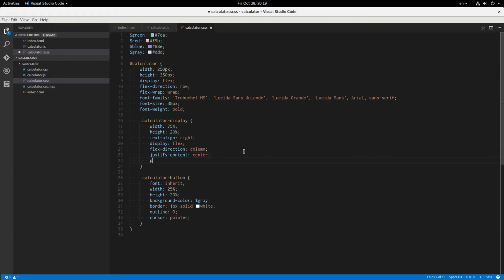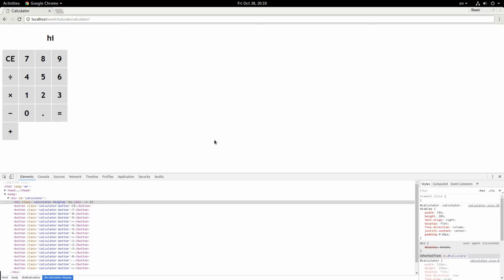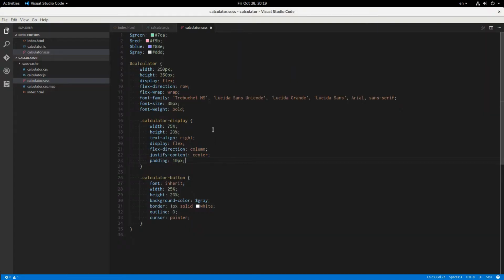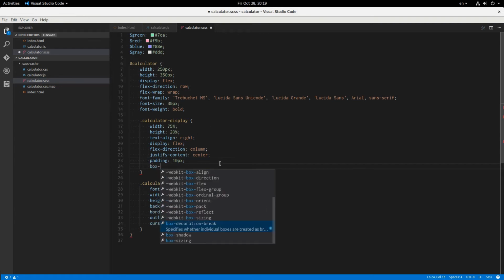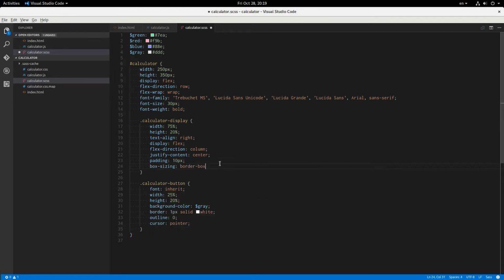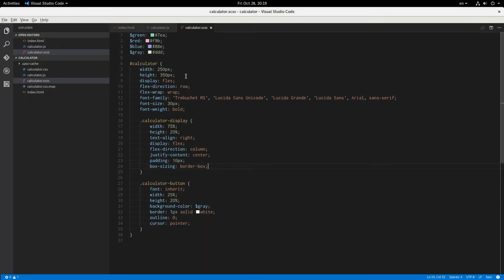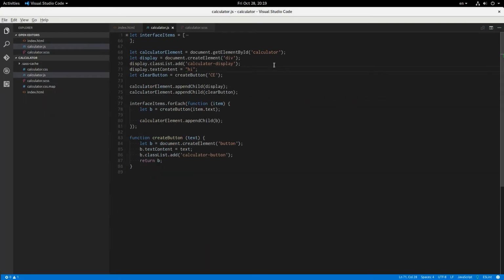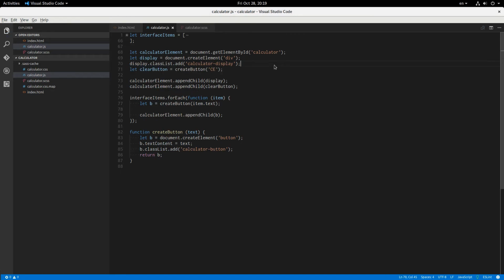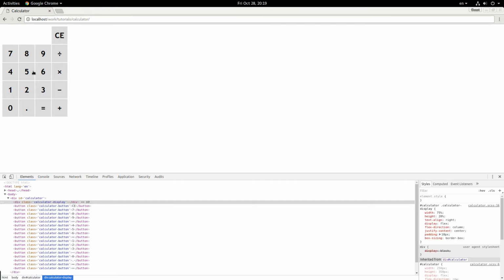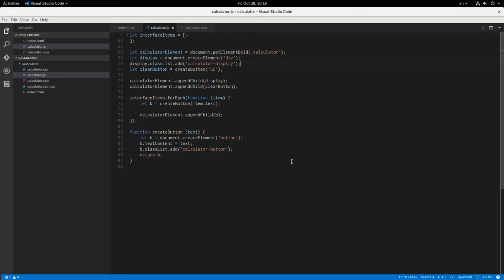I'm also going to give it some padding of like 10 pixels. Okay, that was wrong. Because I have to say box sizing border box so that it absorbs the padding into the width. And now that works. So I can come over here and delete this line. All right, now let's make these buttons actually do something when they're clicked on.